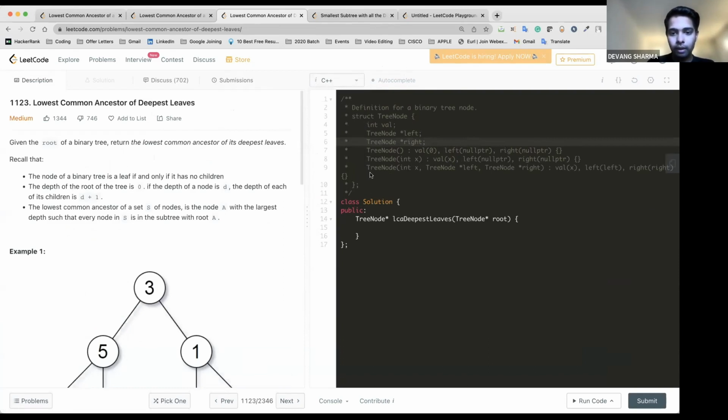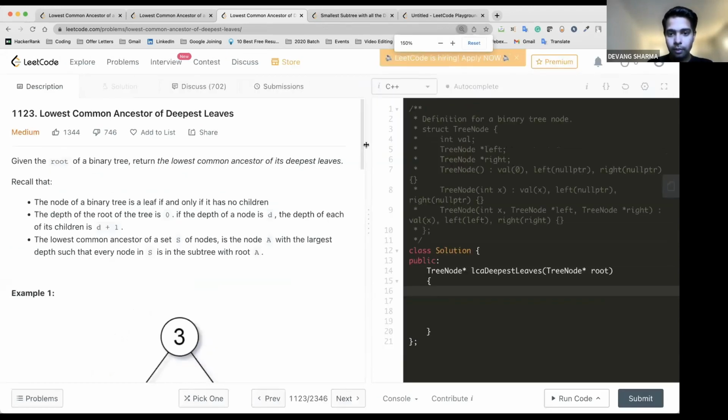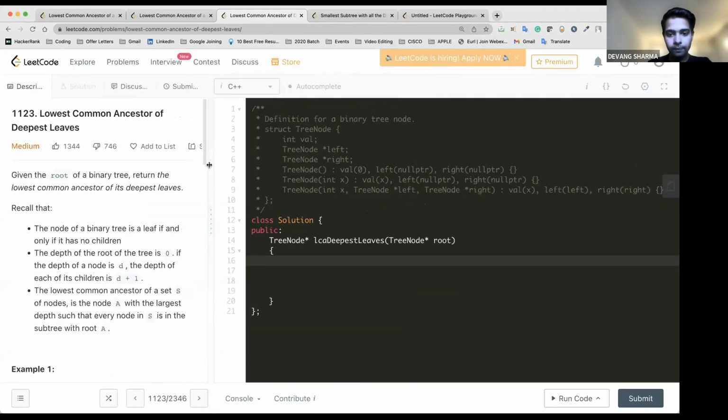Okay. All I need to do is either keep a pair or keep a map. It's totally your choice. If you want to keep a pair, that's fine. If you want to keep a map, that is also fine. What I need is LCA deepest leaf tree node. First thing, let me increase the screen a bit. Coming to this. Okay, very first thing which I need to check.